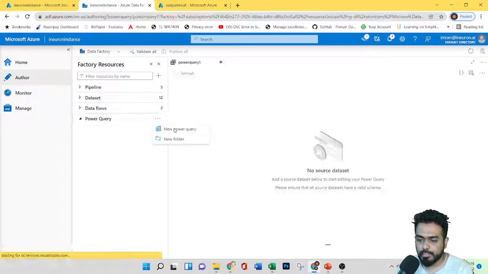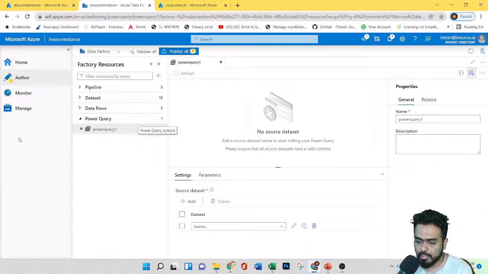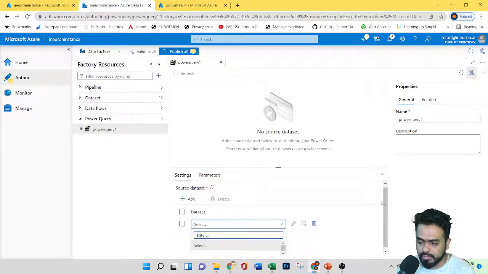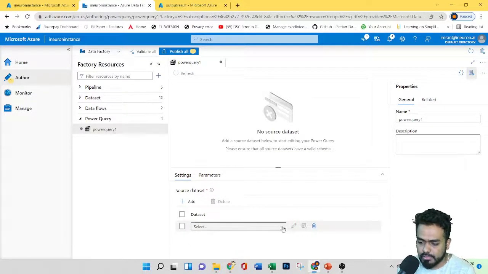If I try to open a new Power Query, this is the option I'll be getting. First I need to select the source dataset. If you want to add multiple source datasets, you can just add them. Under the properties section you can provide a name and description for the Power Query, whatever transformation we are going to do. So let's add the existing dataset, whatever I just created. I'll select this.